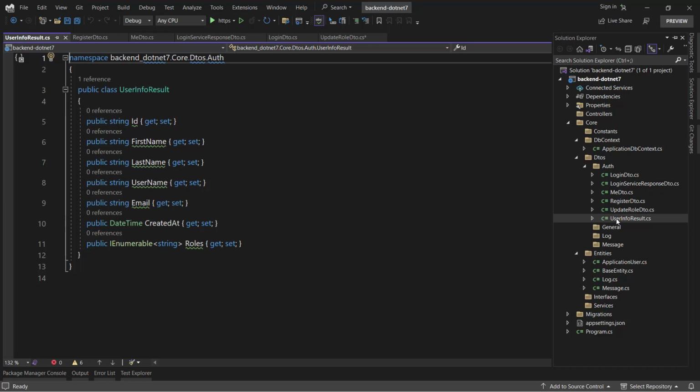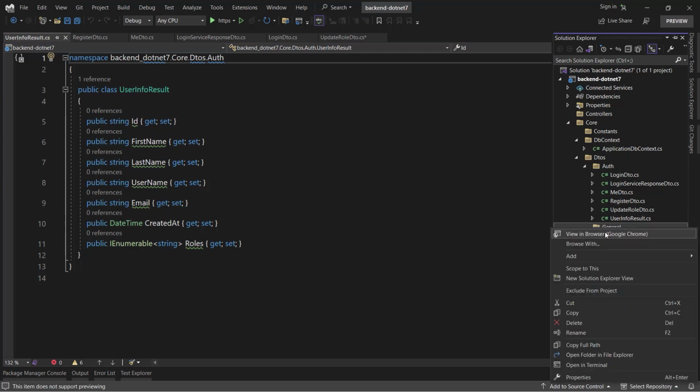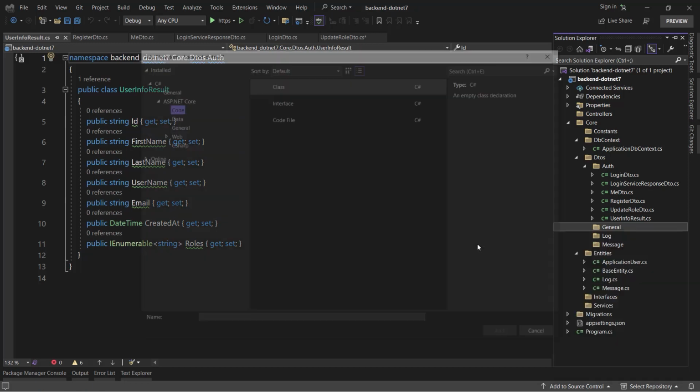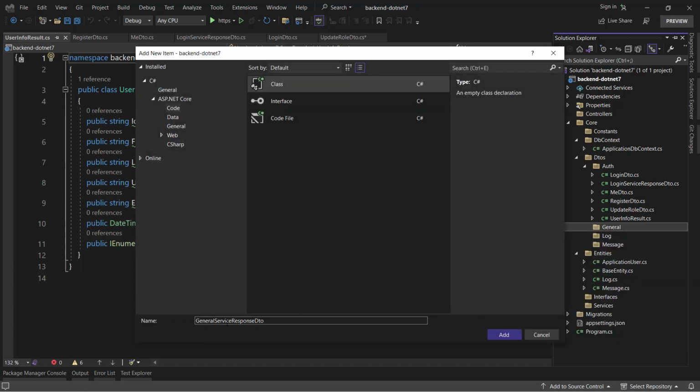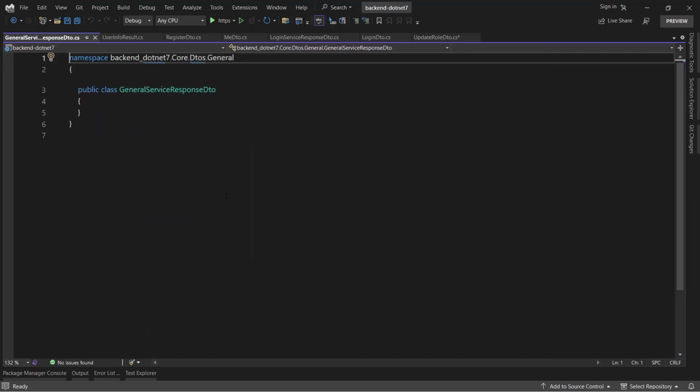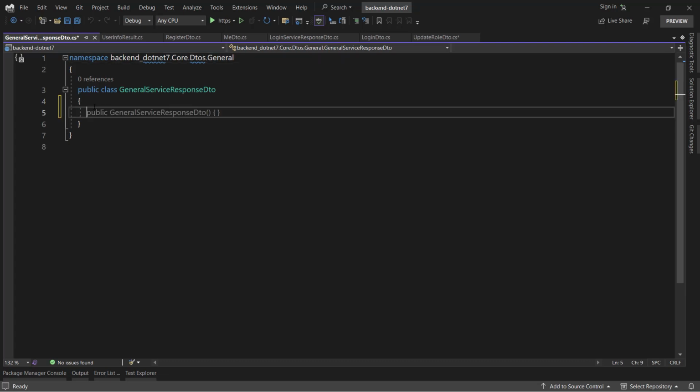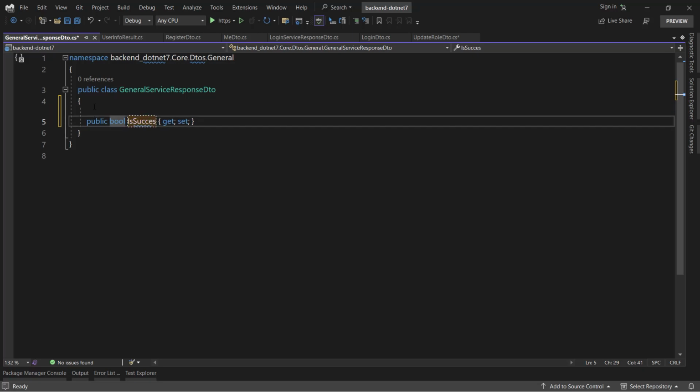After that, we have the general. So let's create a new class. Add new class to it. So I create a general service response DTO. This is just a simple DTO, and it will help us to manage our service responses better. So in my services, generally I want to have a prop with type of Boolean, and the name of is succeed. So the first one is public boolean of is succeed.